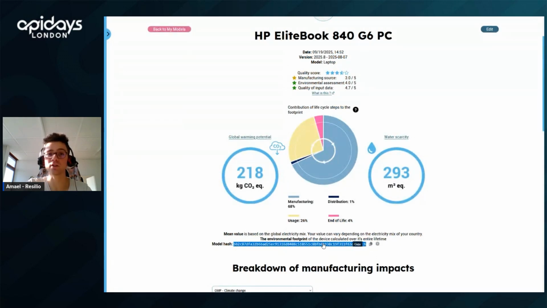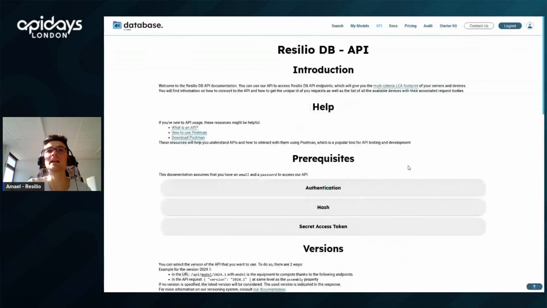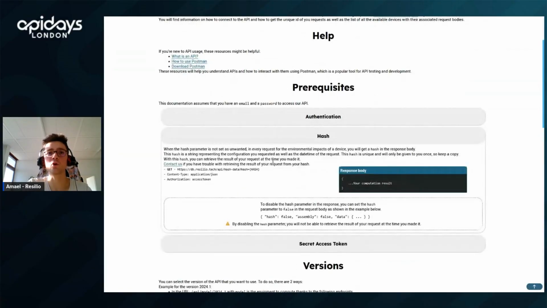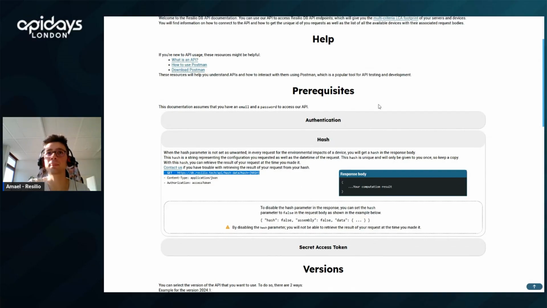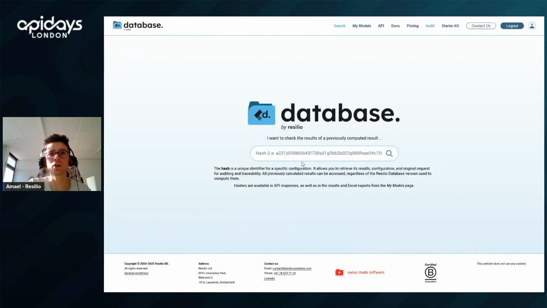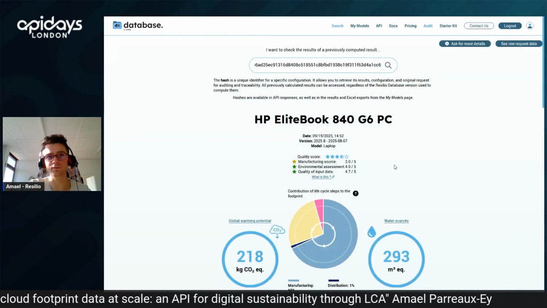So this hash is delivered in the web platform and, of course, in the API. You can query it using the hash endpoint, which will deliver exactly the same payload, the answer we provided the first time. So the hash is just coming back in time and receiving exactly the same. For auditing purposes, any user getting the hash could just copy paste it here and look for the results.